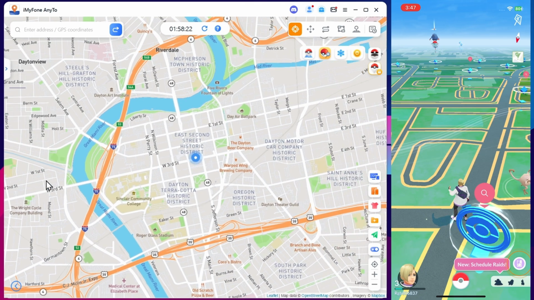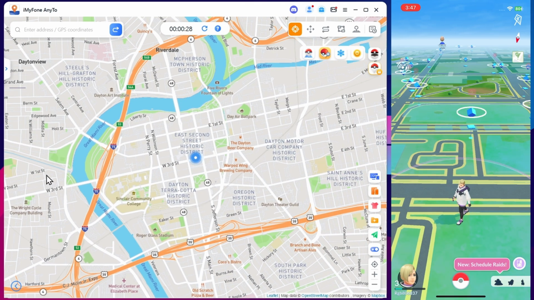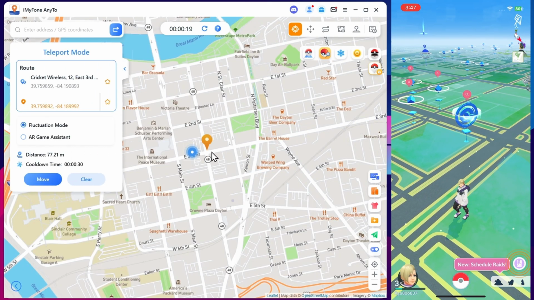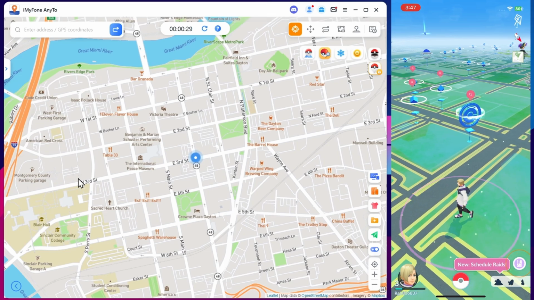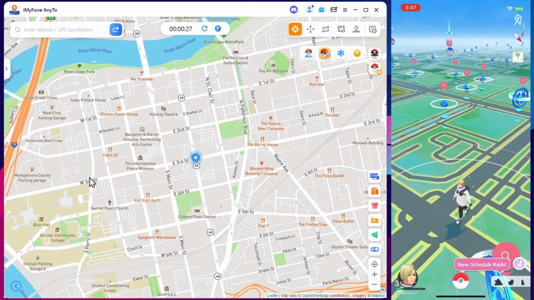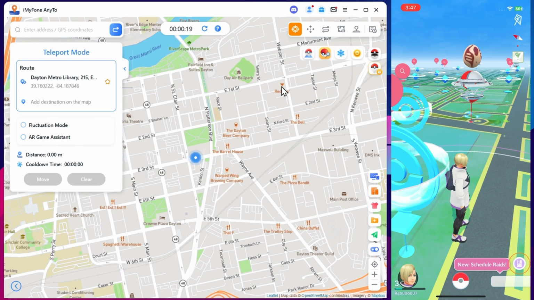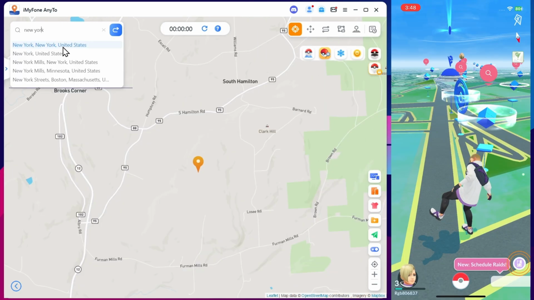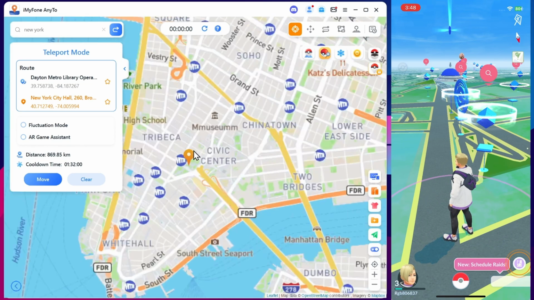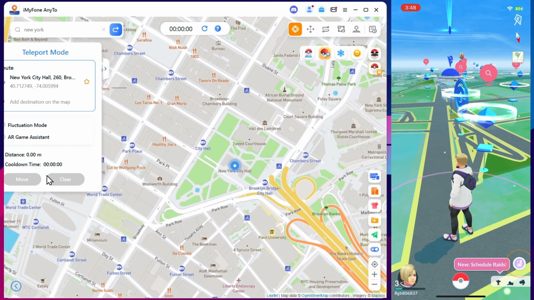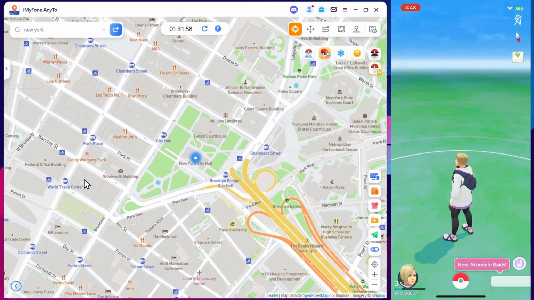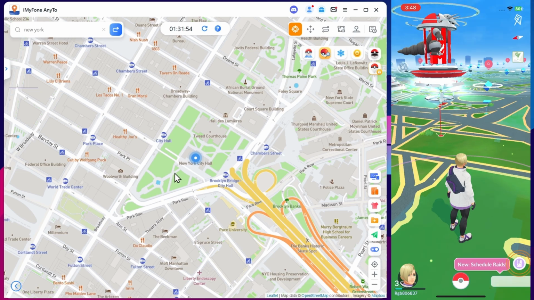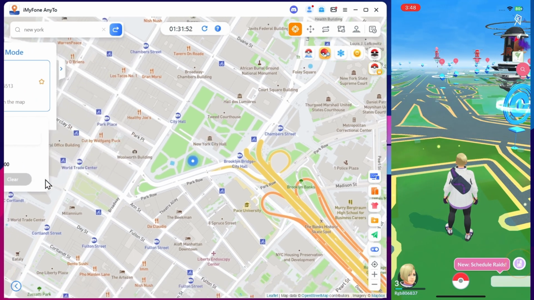If I click on move, yes, the character starts moving based on the GPS point. Let's place it here. And yes, the character begins to fluctuate around the location. You can also see the total distance and the cooldown time right here. Now let's change our location to New York. Click on Move, and all right, it's updated, and yes, it's really accurate. Make sure you have a stable internet connection for the best experience and to avoid delays.